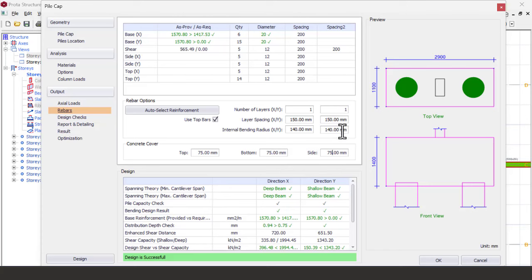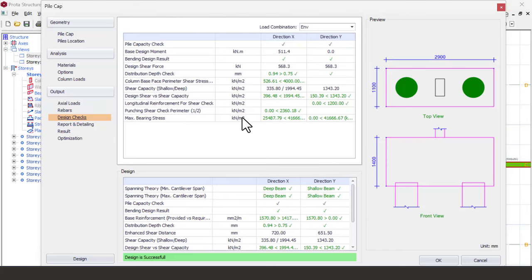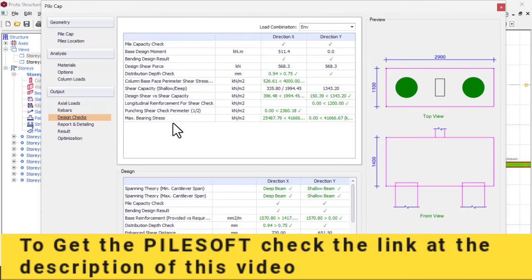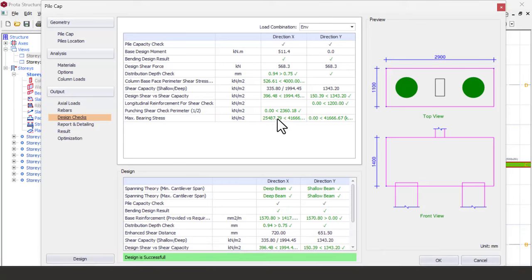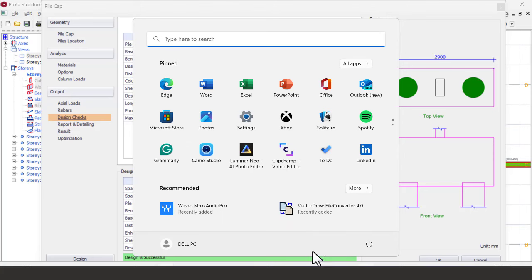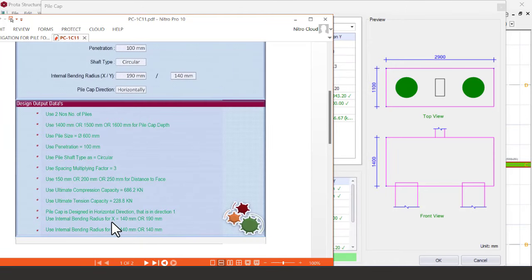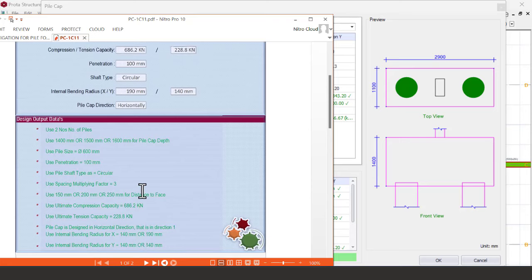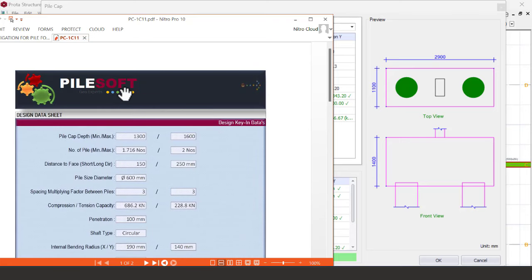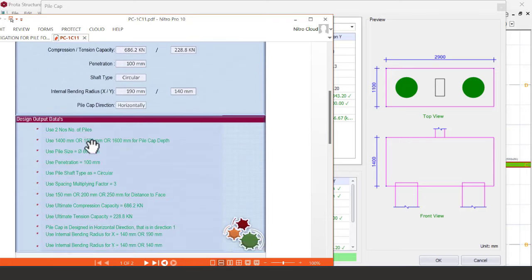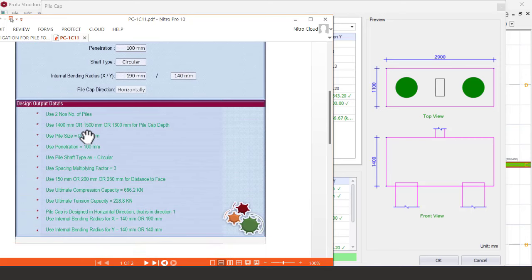So right now, you can see that if I go again and check my design checks here, you can see that it is now okay. So you can see that the error that was showing here was because we had not imputed the two last values that came from this PileSOFT. Okay, so you can now see how this PileSOFT is very, very useful. It gives you your design parameters that you are meant to impute into the software Protastructure when you're doing your pile cap design or your pile foundation design.